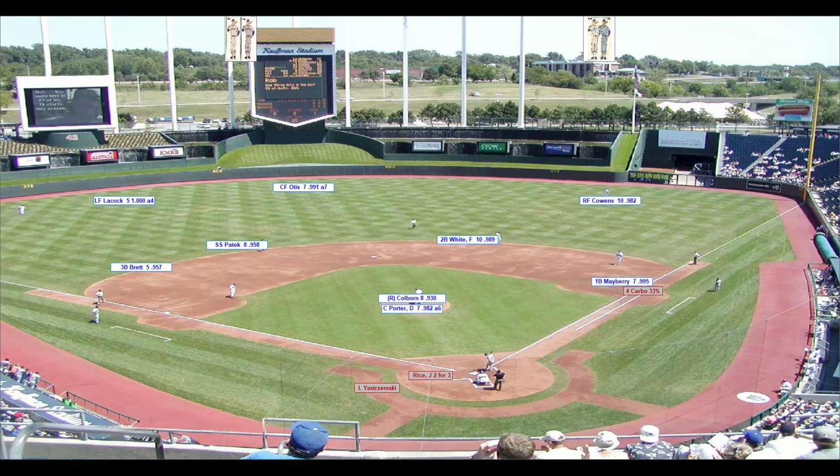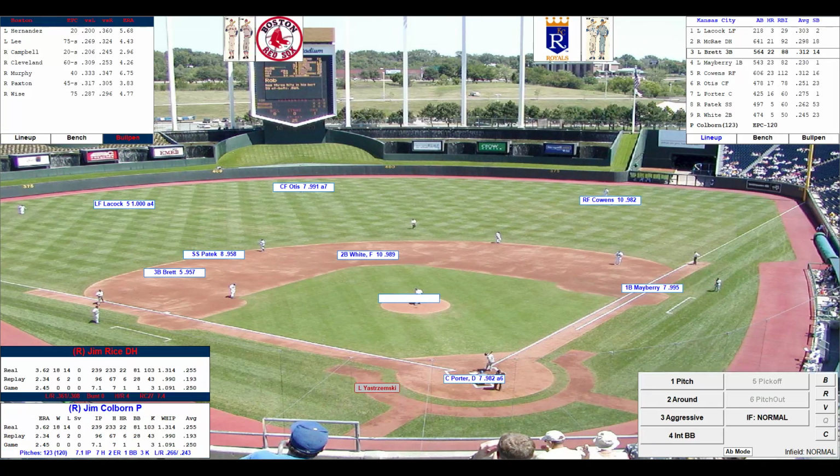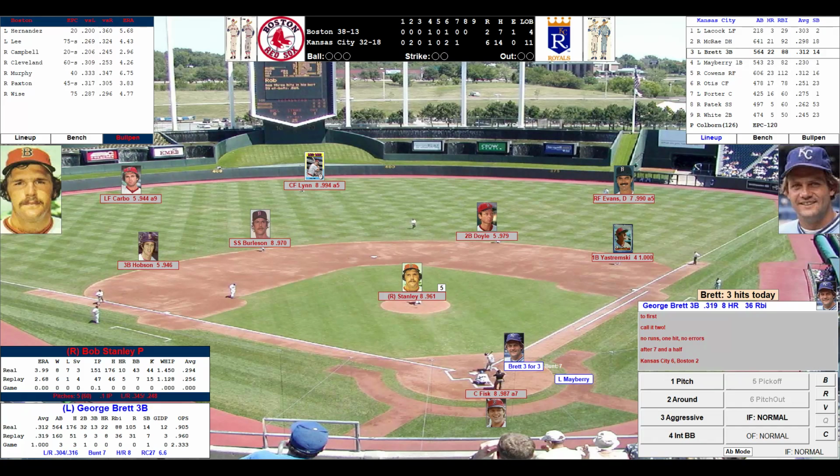Yes, they will. Porter has a word with him. Now back behind the plate. Here's the pitch. Rice, ground ball. Left side. Brett to White. On to Mayberry. Double play. And the side is retired just like that. We go to the bottom of the 8th. 6-2 Royals. Stanley on the bump.